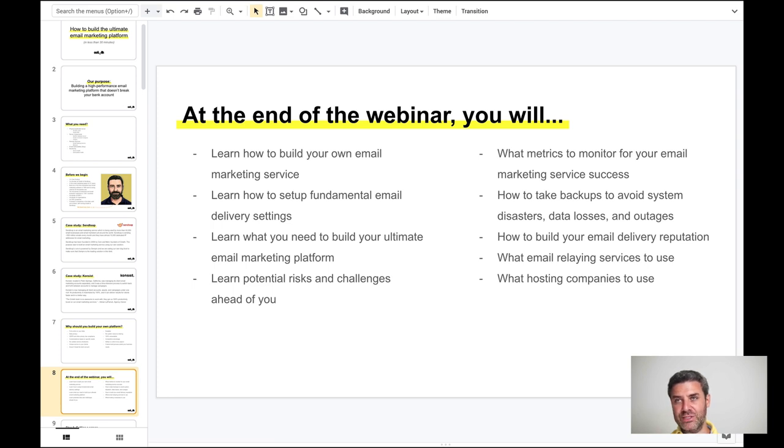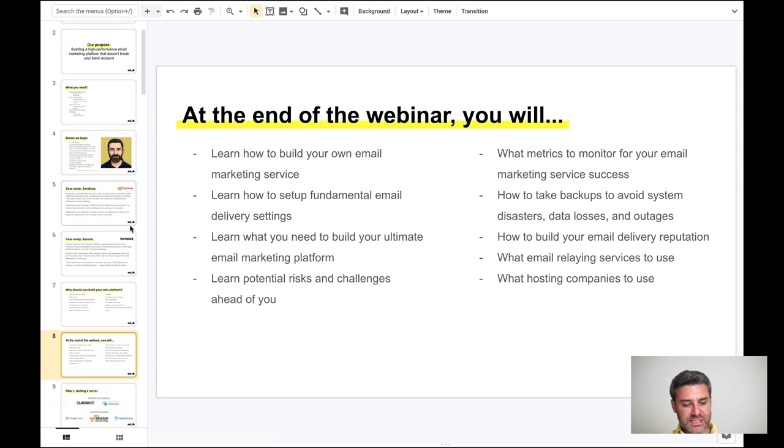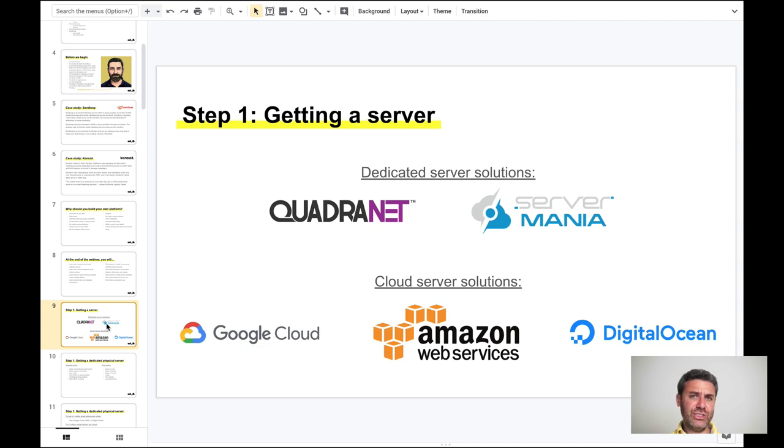So when you start sending your emails, from day one, you will have zero reputation on your sender domain, on your sender IP addresses, etc. And I will teach you how to build reputation in the right way. And also, I will show you what email relaying services you have as an option to use on your in-house email marketing solution, and what hosting companies to use to host your email marketing server. All right. So, let's get started.